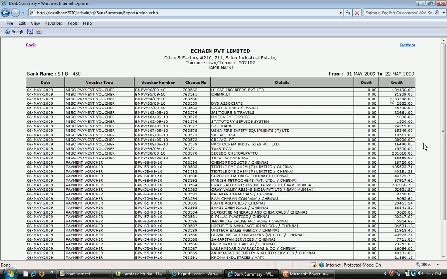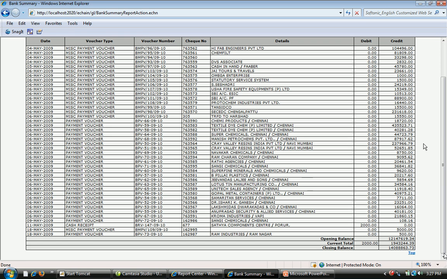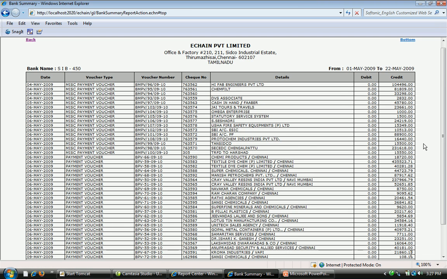Okay, so here's our report. You can see all the debit credit values here, current total, closing balance, opening balance, all of this information, check numbers, voucher numbers.